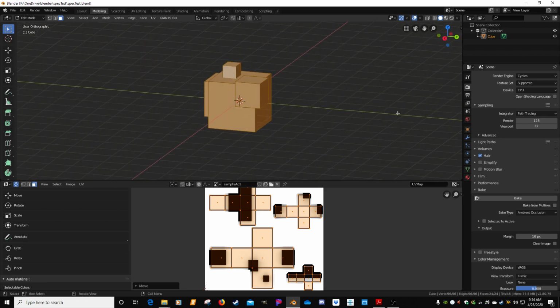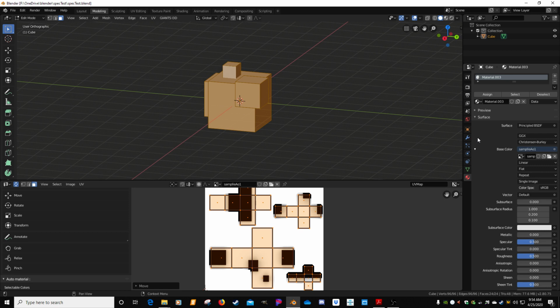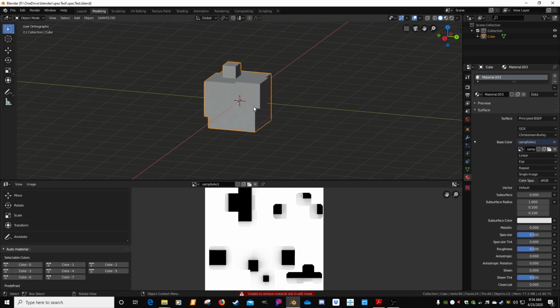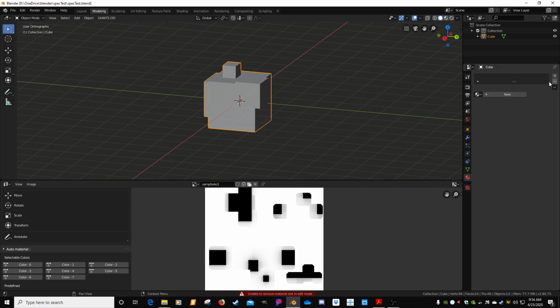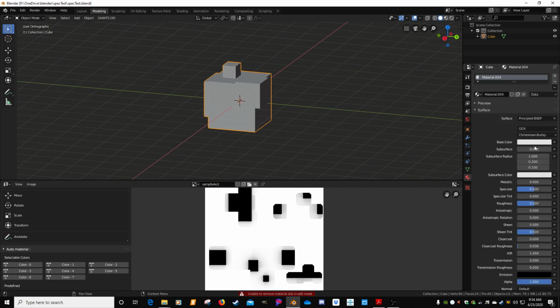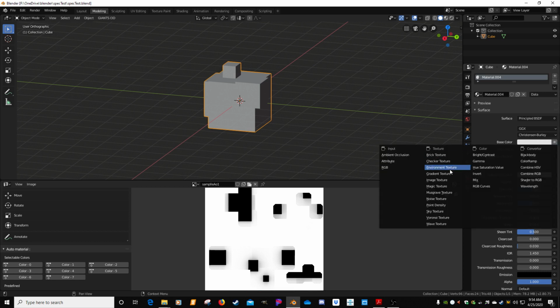So what I want to do now is go to my material and get rid of that material, which you have to be in object mode for. So we're going to get rid of that. We're going to add another one, new, and once again I'm going to go in here and add an image texture.